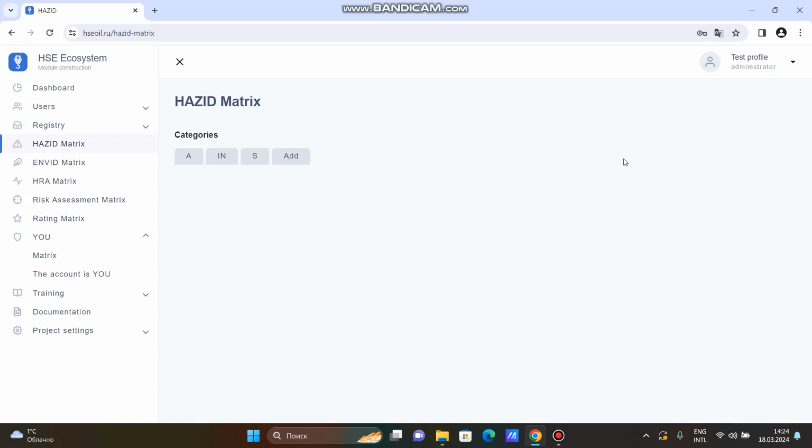Let's continue exploring our tools. So we have hazards identification matrix, environment impact identification, and health risk assessment. All types of works that are performed here are added in this tool. If it is some industrial workshop, it also has its specific types of works, and they need to be specified here. We always have some final amount of work, and we need to add them all into this tool.